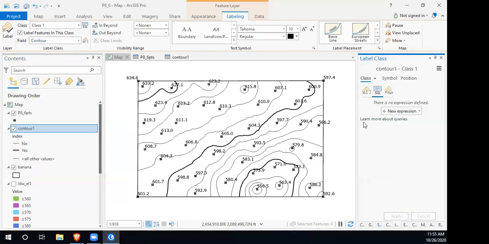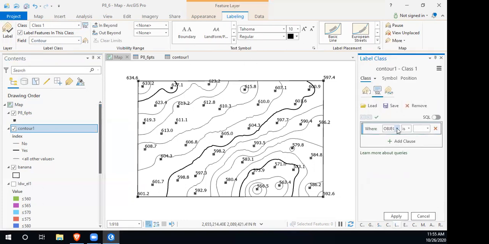I'm just going to use a selection, new expression where index is equal to yes, and apply. Now label them. See, now only the index ones get labeled, but I can hardly tell the difference here between the index contour labels and the spot elevations. If you click on the SQL query, where I'm just selecting where index is equal to yes, that way it only labels those. That's what I was after.